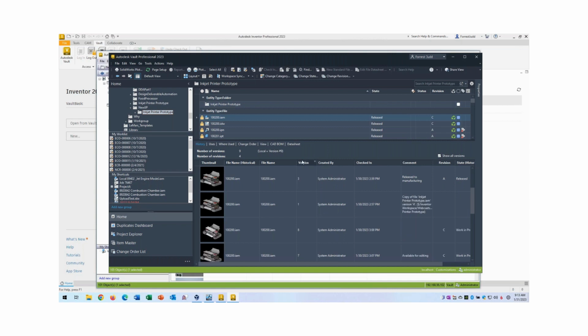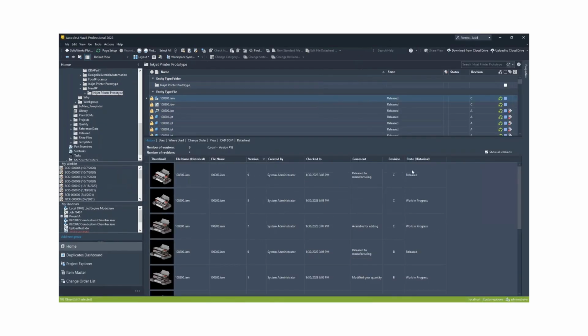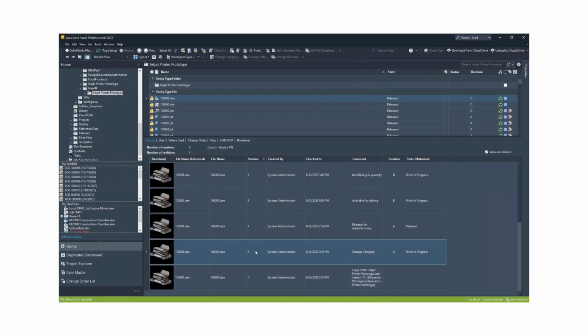Those versions are actually still here. So much like Vault Basic, I still have versions 1 through 9 in this case, but I have a lot more information about these things. So first off, I have what's called a state, right? I can see, well, version 2 of this was a work in progress, and version 3 was released as revision A. This is a property controlled by the system.